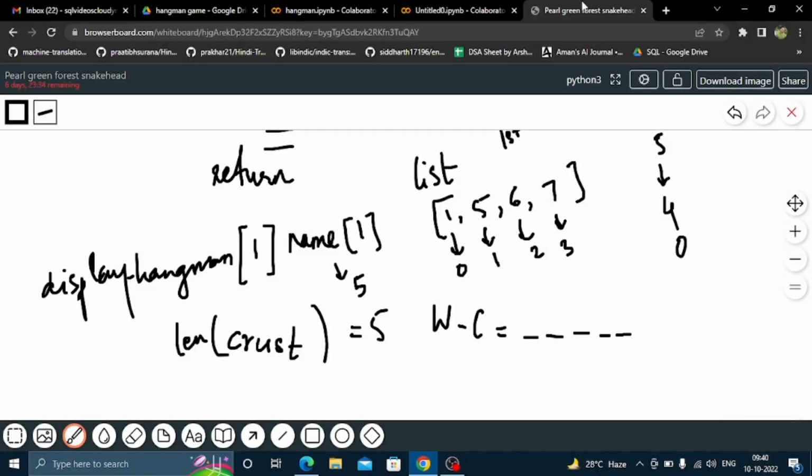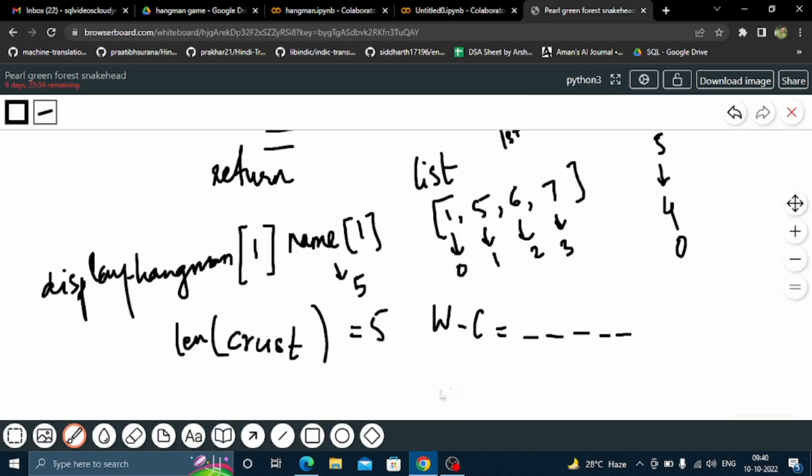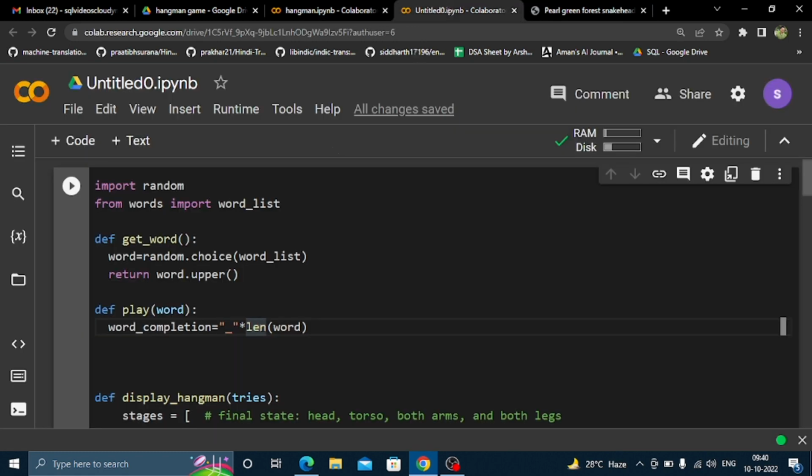Okay, so this multiplication, when you multiply it with 5, it will replicate itself 5 times to create empty spaces of length 5, or whatever the length of the word is. Suppose the length of the word that has been chosen is 7. So 7 blank spaces will be created. And these blank spaces will keep an update of the word completion, that is, how much part of the word has been completed.